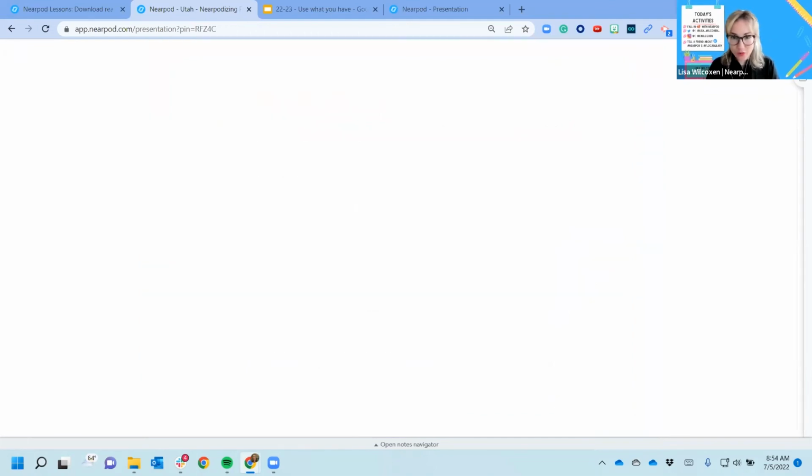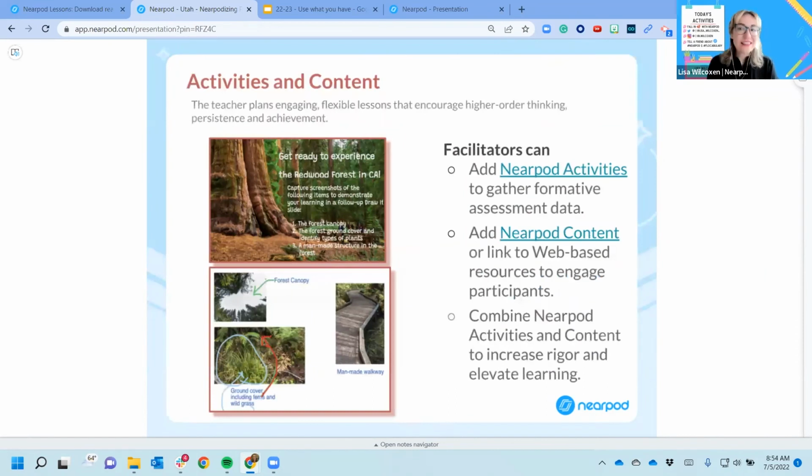As you've already experienced in this lesson alone, there are tons of Nearpod activities that you can use in your Nearpod lessons. You can add in draws and matching pairs and Collaborate boards and open-ended questions and drag and drops. And you can also add in Nearpod content, such as videos or web-based pages or 3D models or virtual reality.